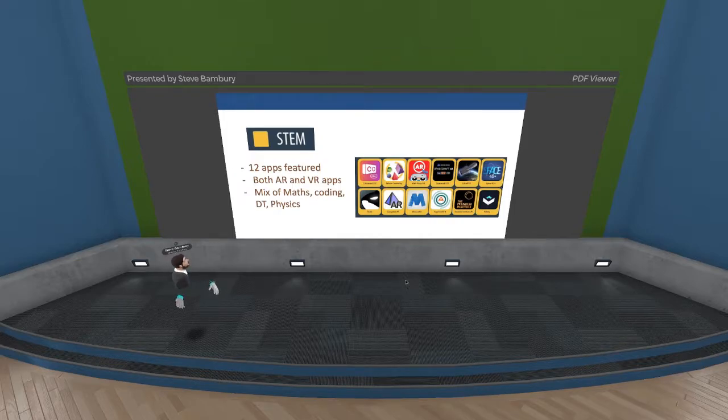So then we had the STEM ones. As I mentioned earlier on, this is perhaps the most contentious category for me, but obviously any collaboration comes with compromise. 12 apps in total, AR and VR apps, a mix of maths, coding, DT and physics. So for example, we've got stuff like Tickle there, which has long been one of the most popular Blockly-based coding apps on mobile devices. I've used it in the past to code Spheros and drones and things like that. Well, Tickle have now included the ability to code simple augmented reality experiences. We've actually done some of that with some of our Year 5 students.